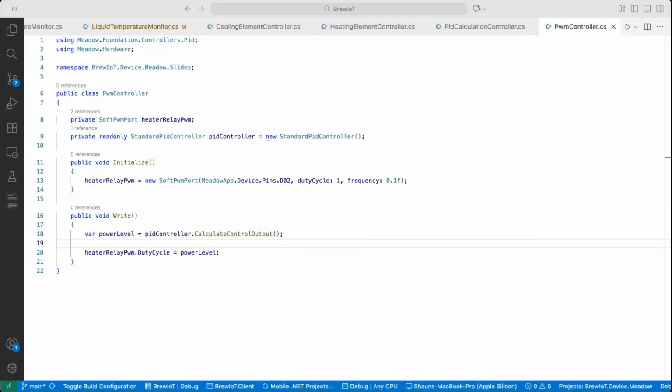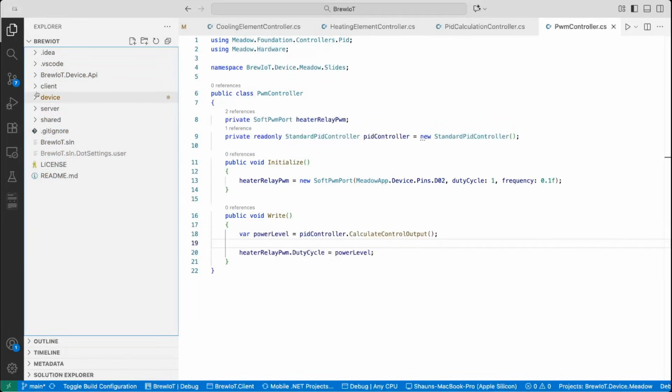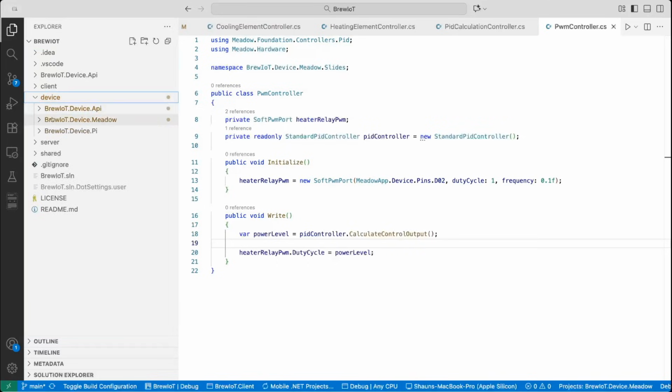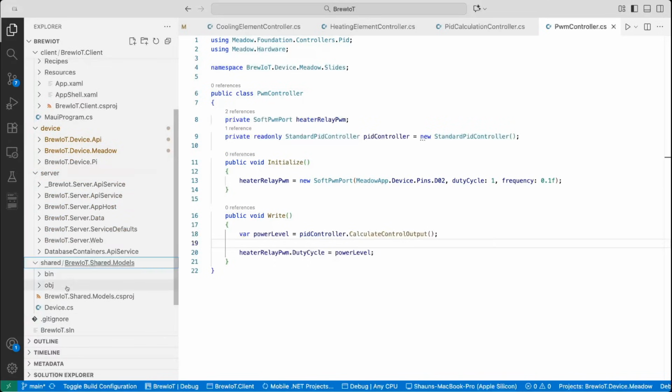Okay, so this concludes the examples that I was hoping to show you. What I would like to highlight, though, before I finish off, is that while there is device-specific code, so we've got the Meadow support and a bit of Pi-based work that I've been playing around with, there is also the workings of a .NET MAUI-based application, as well as a web API, and also some shared code. This goes to highlight some of the wonders of using .NET on all of the layers, in that we can share things like the data transfer objects that go between them.